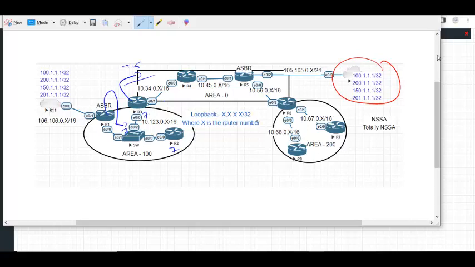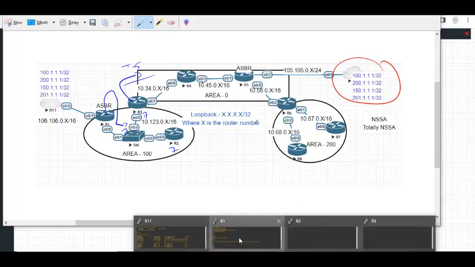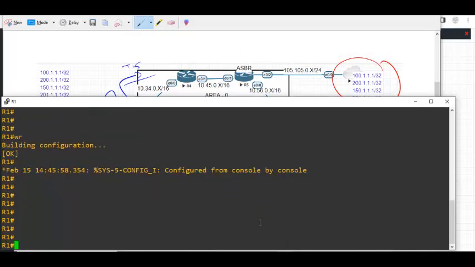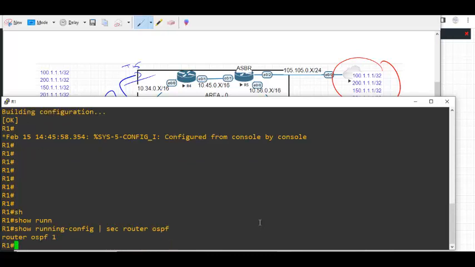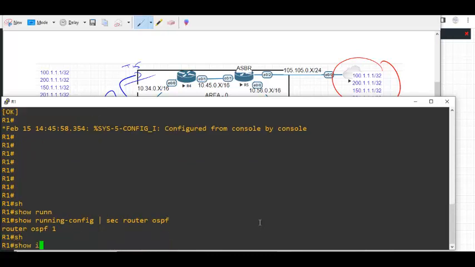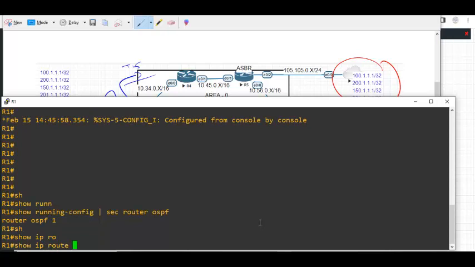All three routers, R1, R2, and R3. Are you ready? Shall we see? Okay. So what I'm going to do is I'll go to R3, R1, and R2. I'll delete all the previous configurations of stub. Show run section router OSPF. Okay, there is no stub anyhow. Show IP route OSPF. I see the external.